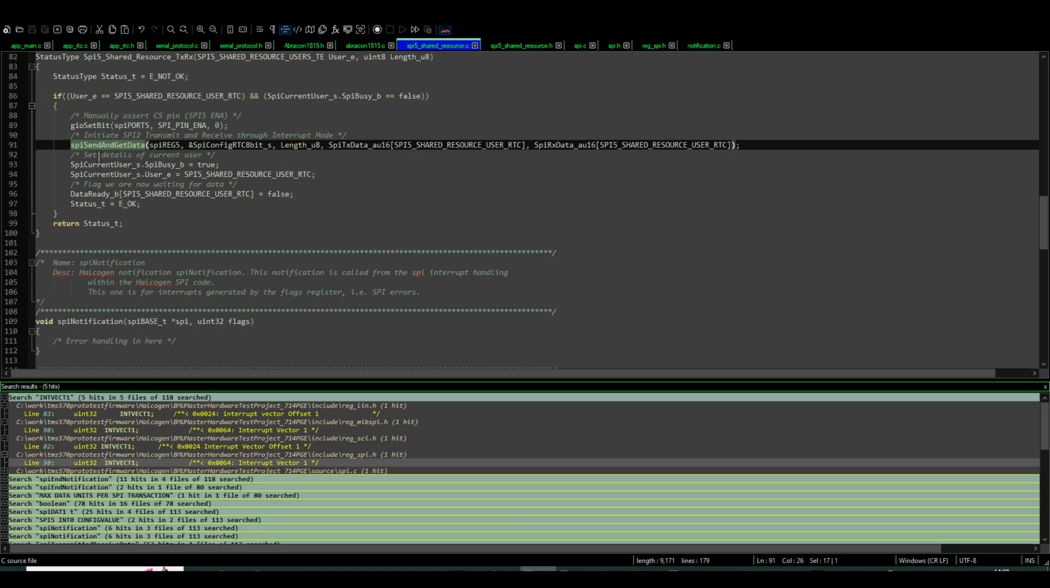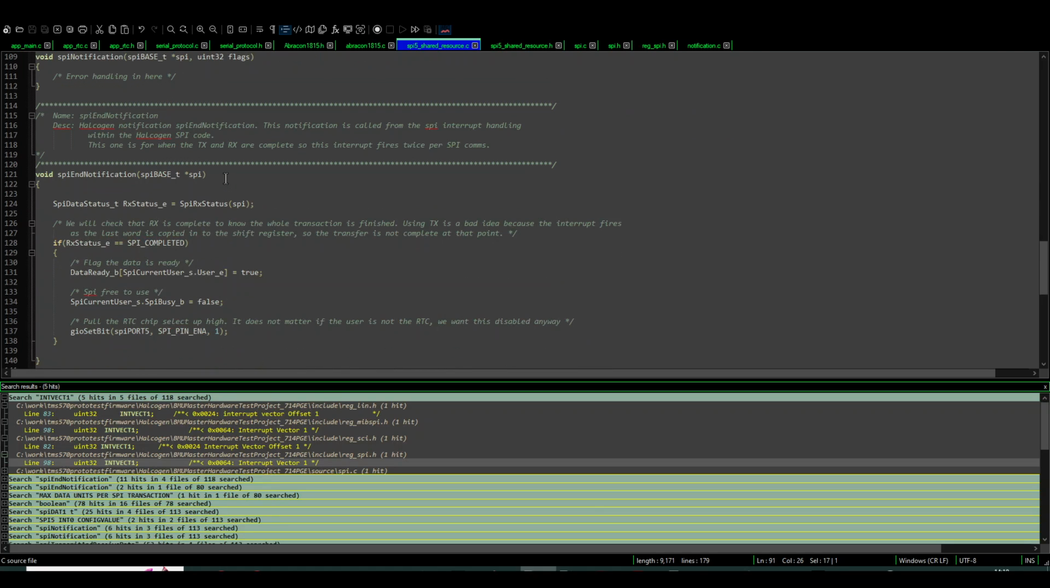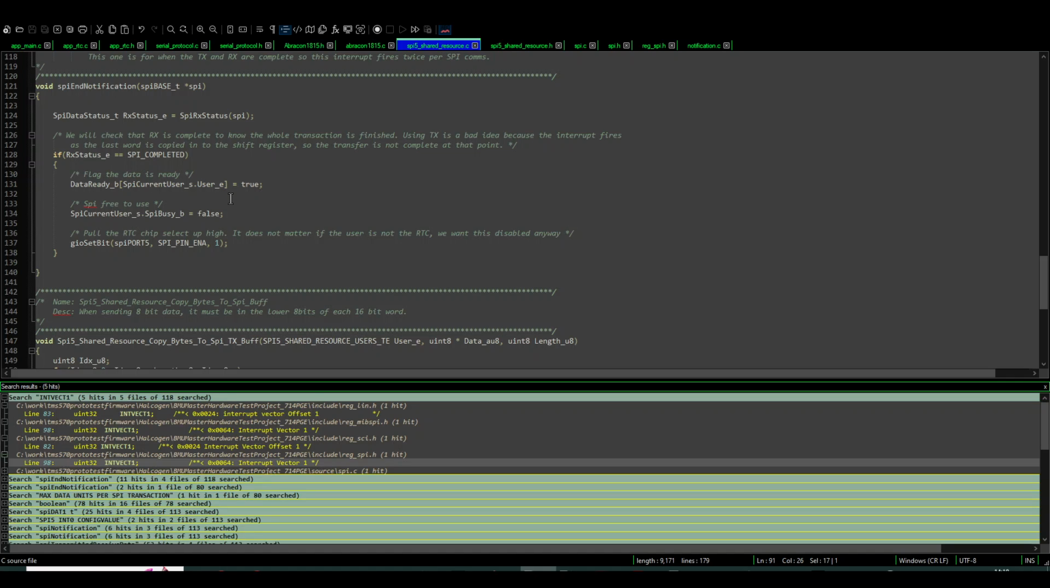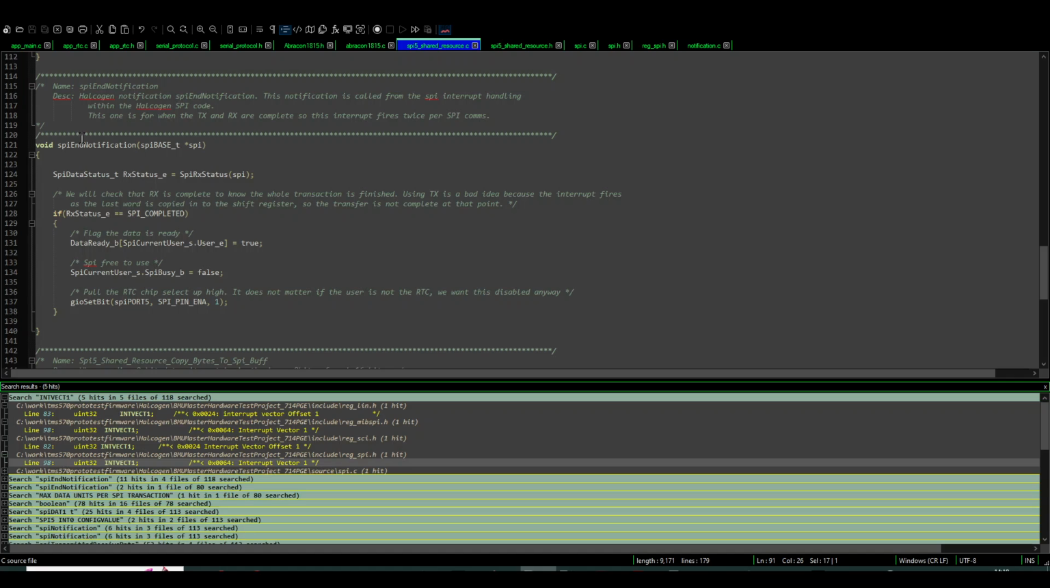So when I call that Halcogen function, that is the point at which the TX and the RX interrupt are both enabled. But where I was going with that, what I was saying was that you're doing a full duplex SPI transmission and you have both of those interrupts enabled. In this notification, this is going to fire twice. It's going to fire once at the end of the TX and obviously once at the end of the RX.